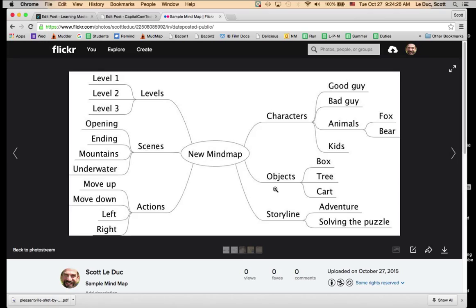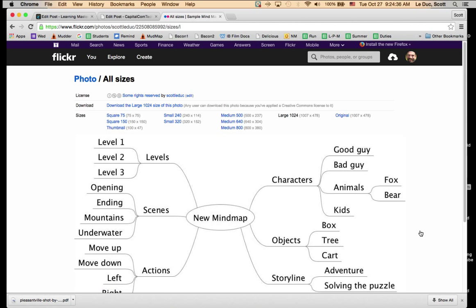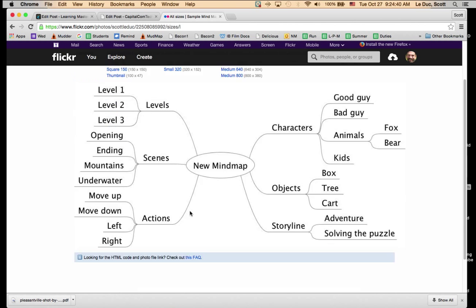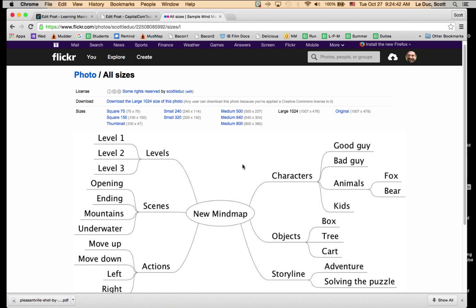What I want to do is embed this into my blog, but I want to have a larger version be clickable in my blog post. So that's something new that we haven't done yet. So check this out. If I click view all sizes, I'm going to grab a larger version like this one. This one is very clear. I can see it really well. So I'm going to use this one. So I'm going to right click, copy image URL.